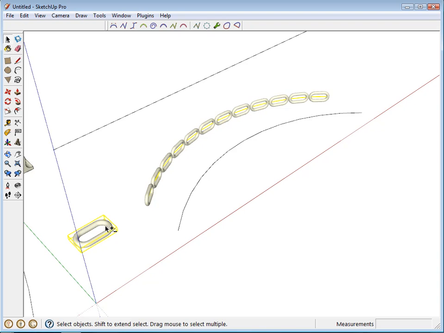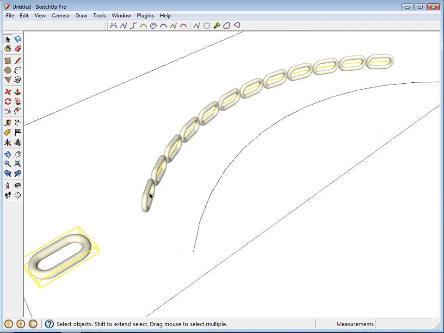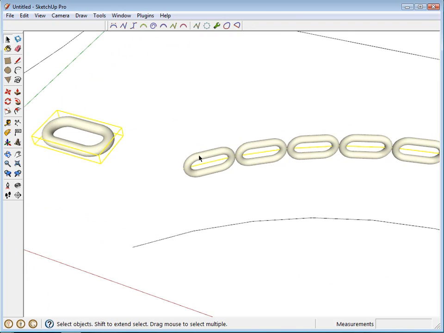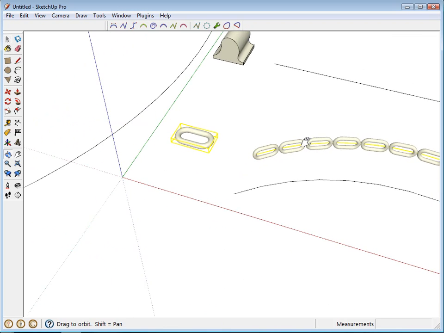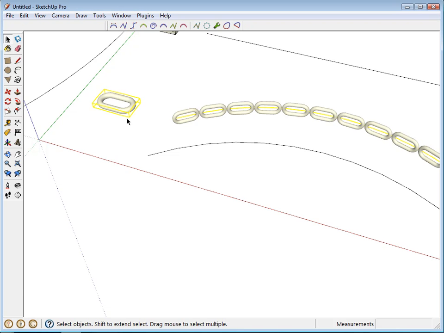It's taken this chain link and now copied it along this series of edges. So you have this nice chain in here, and if you can tell, it took that chain and scaled it smaller so that it fit nicely along those edges, so that each chain lined up perfectly with each other. Okay, so let's look at that again.